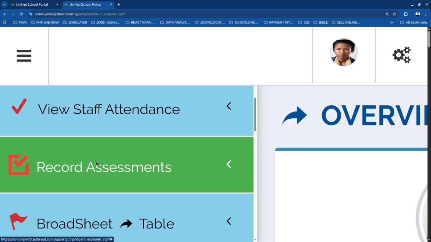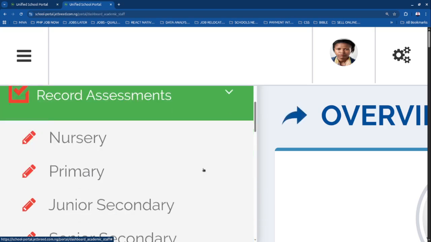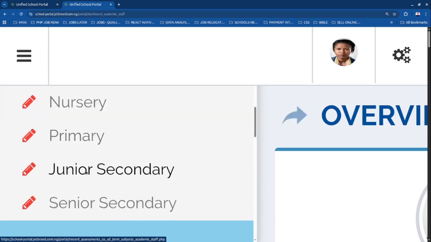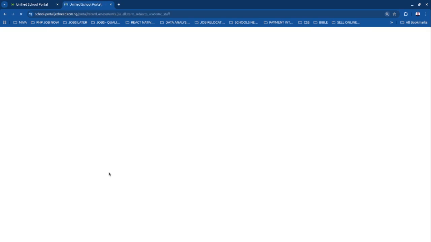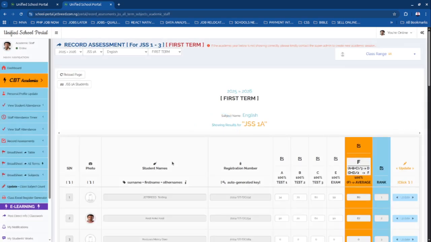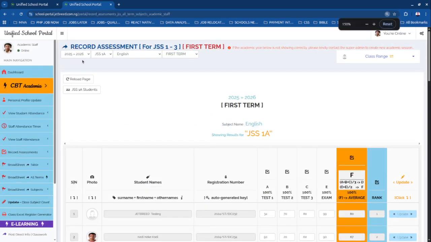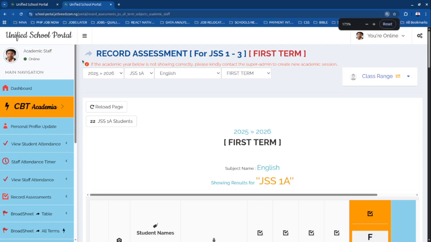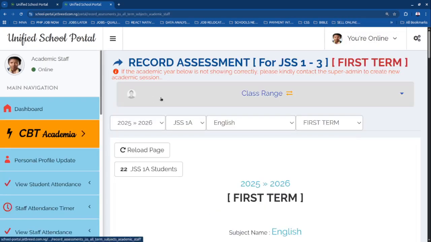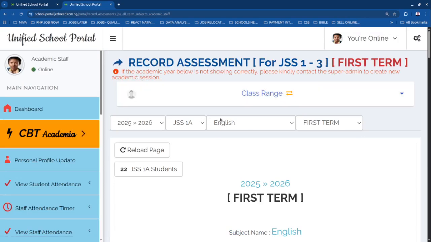Quickly, let's click on record assessment, and you can see that we want to demonstrate now the junior secondary. I'll click on that so that the page will load onto junior secondary. It will load and you will see something that looks like this. Look above at the top section. Let me zoom in a little bit. At the top section, you will see that there are selections you need to make.